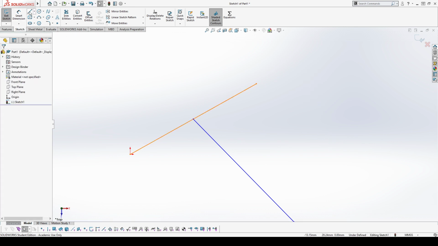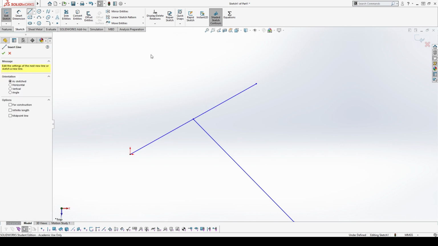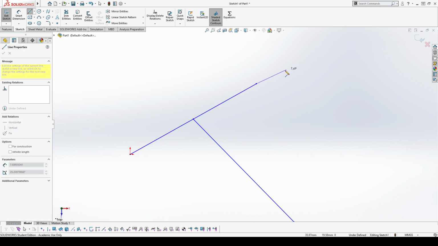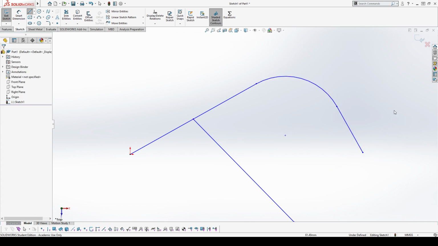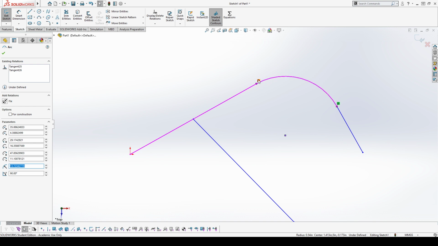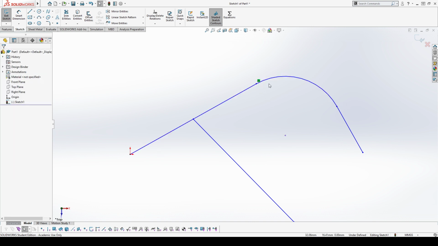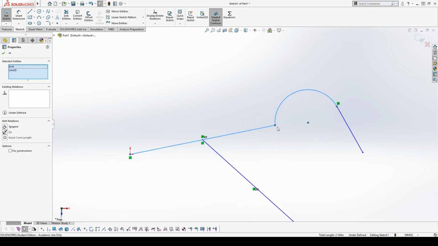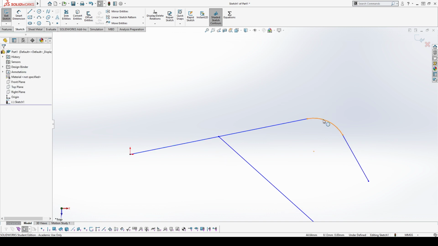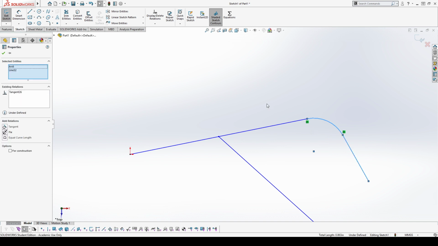Now, getting into arcs. Arcs and lines have a couple of different relations. If you remember, I think I showed this earlier on, the ability to sketch an arc right from the line tool. So we have a couple of options. There's our tangent relation. If I didn't have this one already in there, and I dragged this around, you can see it's not tangent anymore. Click the line and the arc, and it gives me the option to make it tangent.